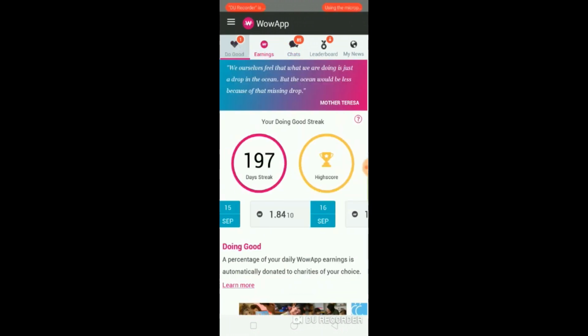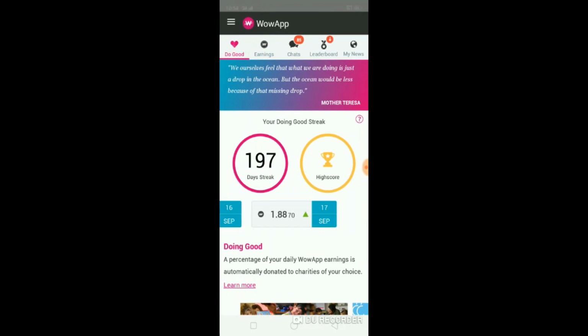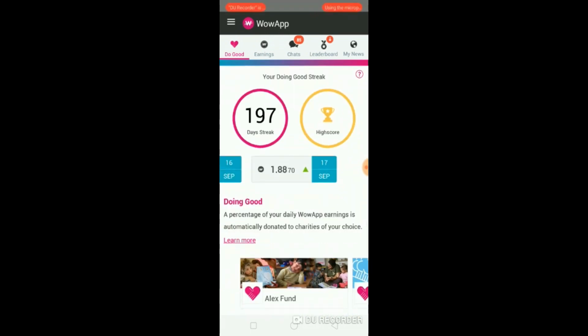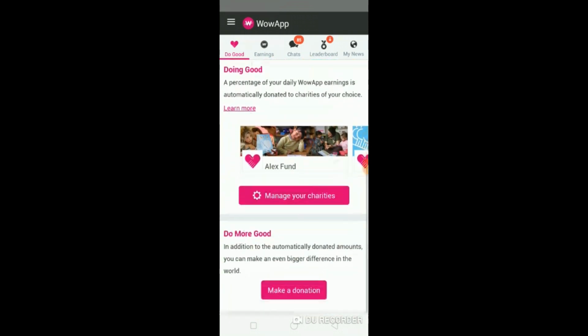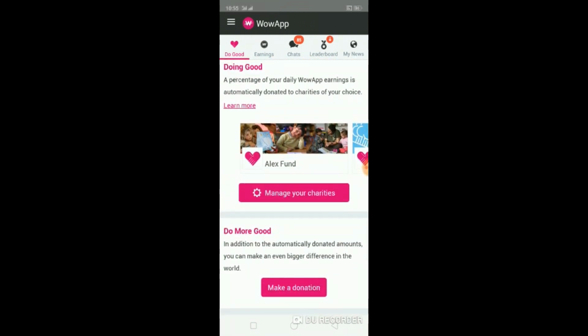Here, first I'm going to tell you what Do Good is. Here is the day streak, which shows how many days you are working. And then Do Good. What is Do Good? Some part of what we earn will go to a charity of your own choice or the one the app has selected.